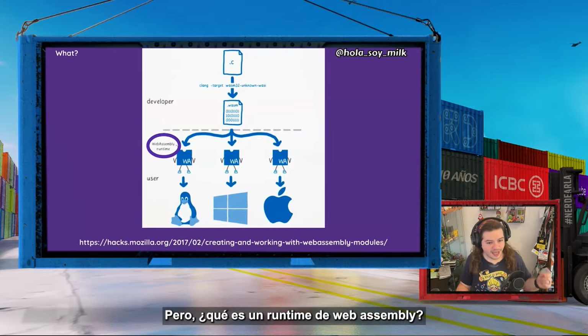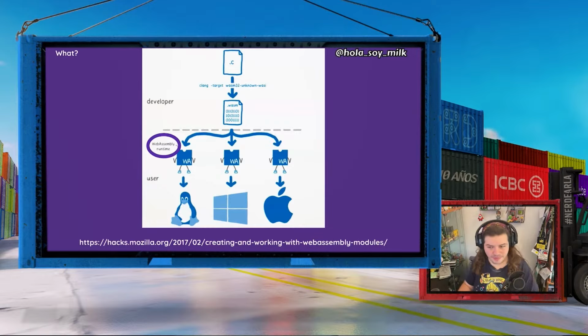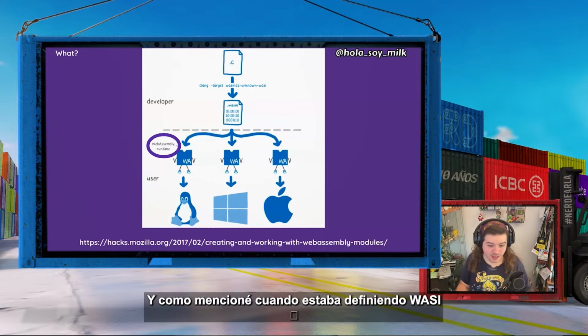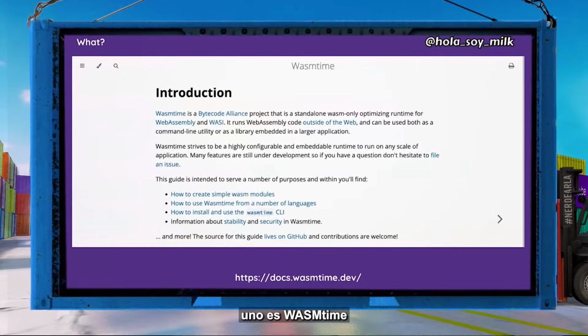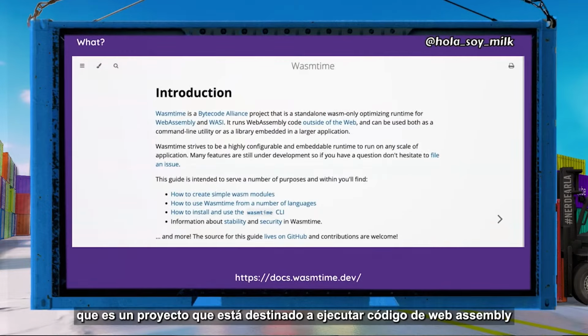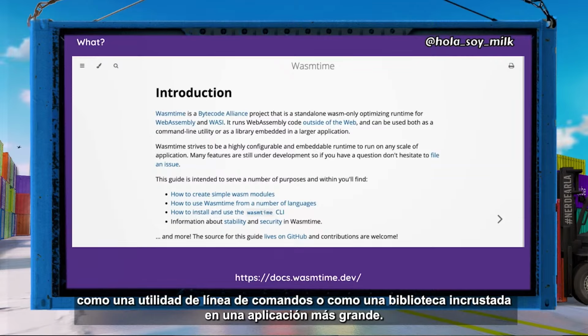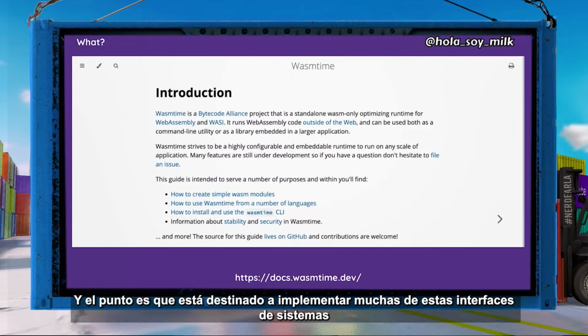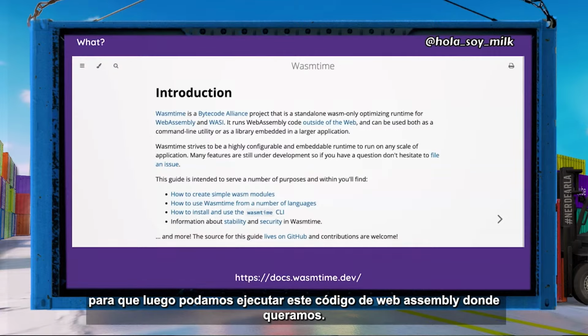But what is a WebAssembly runtime? And I kind of mentioned one when they were defining WASI. One is Wasmtime, which is a project that is meant to run WebAssembly code, and very specifically here, outside of the web. It can be used, for example, as a command line utility or as a library embedded in a larger application. And the point is that it's meant to implement a lot of these system interfaces so that we can then run this WebAssembly code wherever we like.